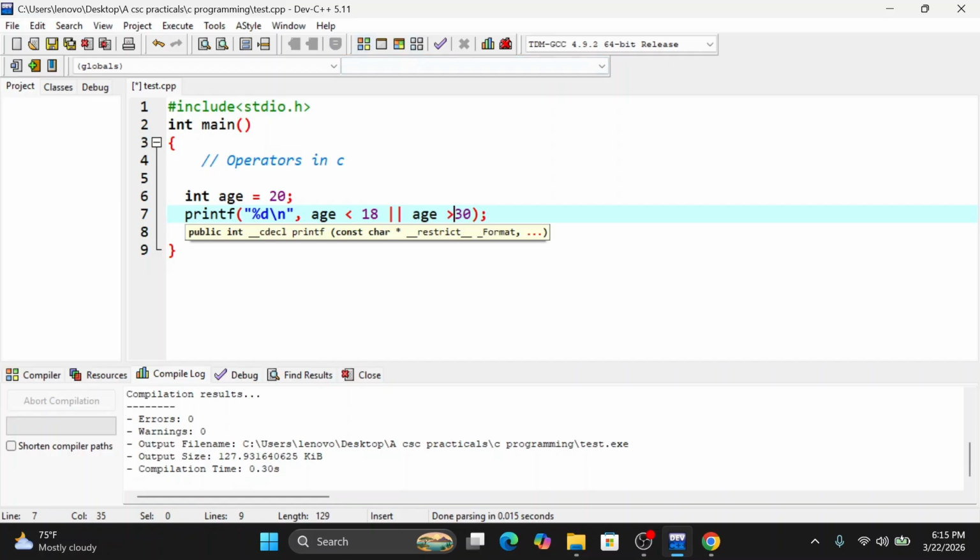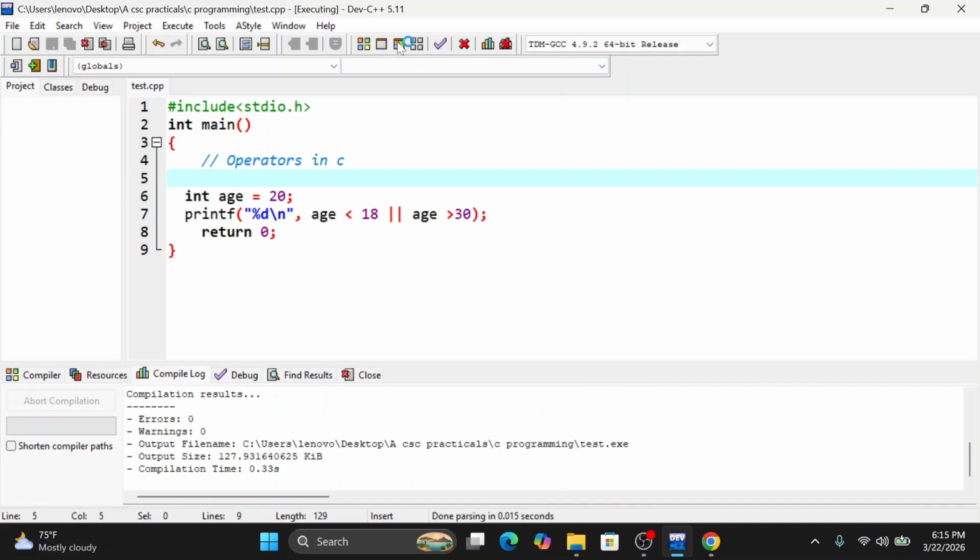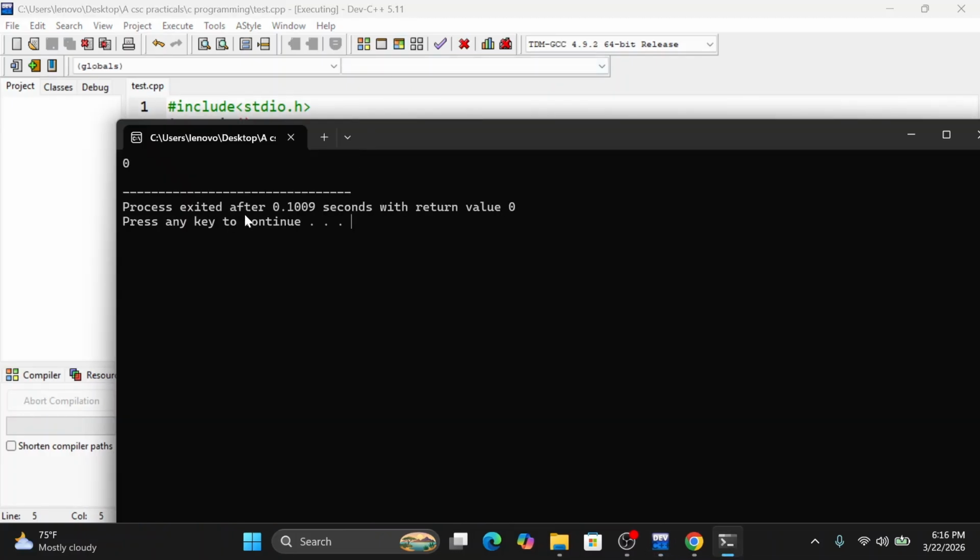Remember, in the OR condition, one of the conditions has to be true for the output to be true. For the AND condition, both conditions must be true. In this case, the first condition, less than 18, is false because 20 is not less than 18. The second condition, greater than 30, is still false because 20 is not greater than 30. So let's compile and see. You see we have 0 because all the conditions are false.